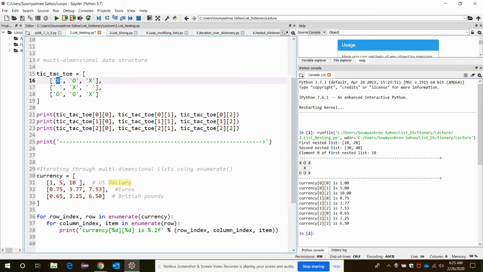So here, if I want to print this cross, the cross can be printed with the first row index, which is 0, and the first column index is also 0. So this tic-tac-toe 0 0 will print the first cross. Now let's say you want to print O. So the row index is 0 and the column index is 1 here. So that prints O here. Now this cross: the row index is 0 and the column index is 2 here, 0 1 2. So that's why with 0 2 it will print the second cross.